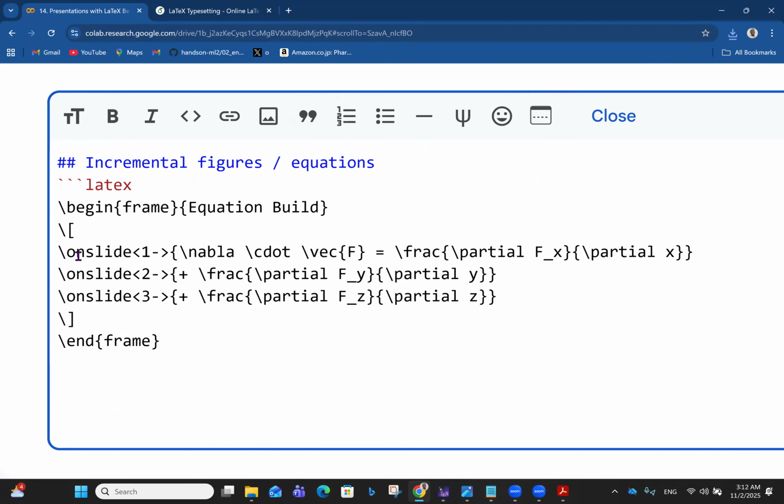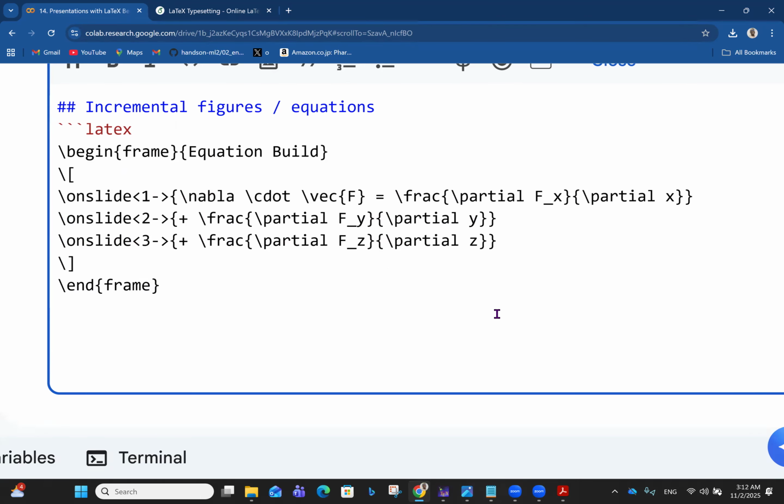And all you need to do in that case is this double dollar, right? So on slide 1, you have the full thing. On slide 2, now you add this to it. On slide 3, you add this. So you can keep adding stuff to this, and this is pretty helpful. You don't have to write the whole equation again. You just keep adding on slide like that.